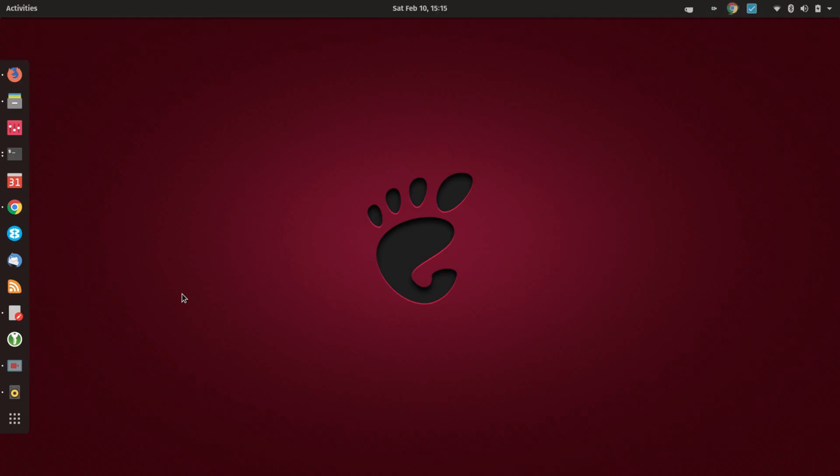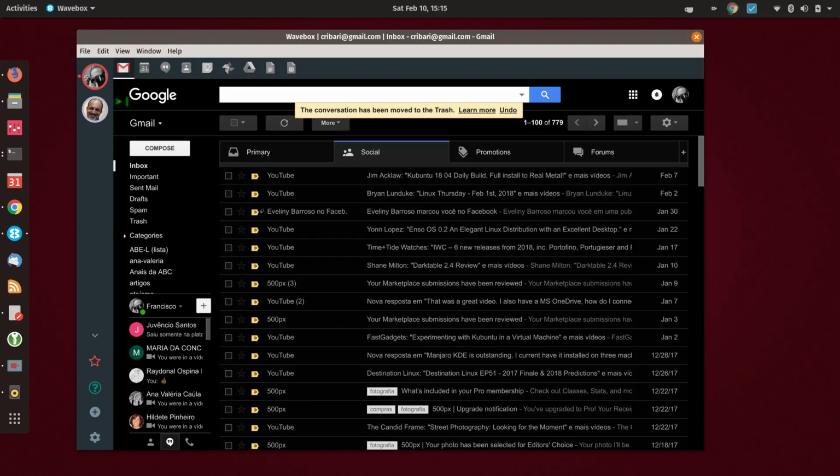I'm now using snaps and flatpaks. I was not using snaps and flatpaks under Arch Linux, mostly because everything that I wanted to install was available either in the official repositories or in the Arch user repository, the AUR. But now I'm having to use flatpaks and snaps.